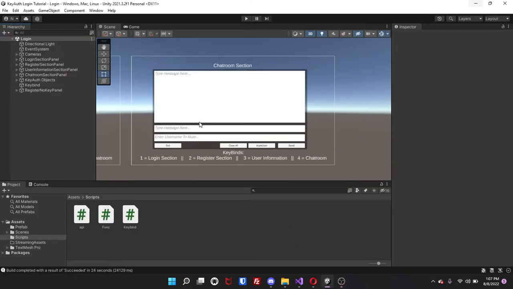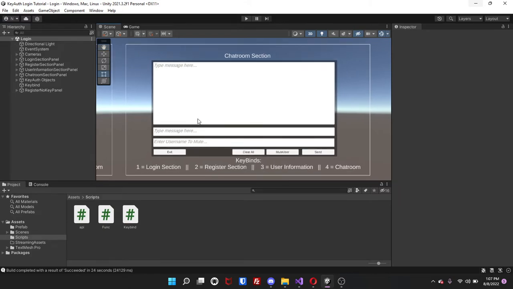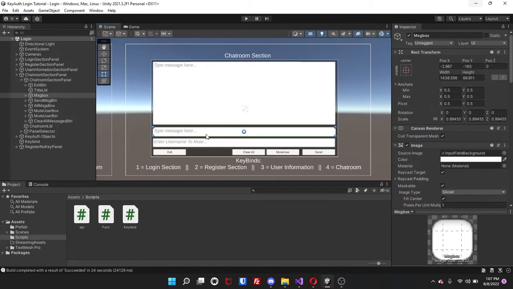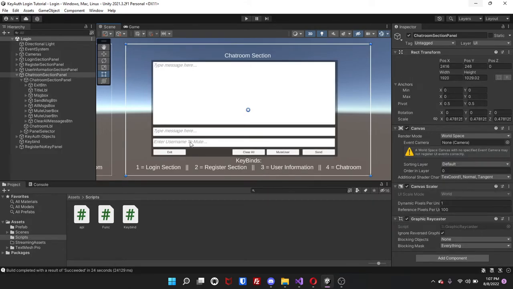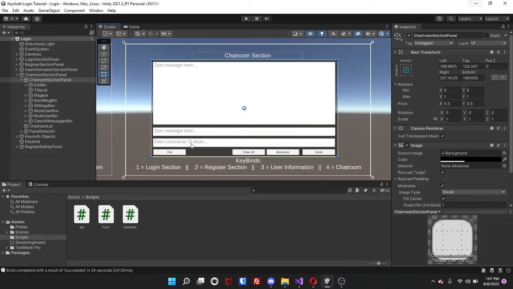This is overall how I will be making the chat room look. Obviously, you can change it and make it look however you want. All the messages will be displayed here. The message that you want to send will be here. If you want to mute a user, you can do so by typing their username and then pressing mute. And then you can also clear all the messages from here, as well as the server, if you wanted to. So it's a pretty simple setup.